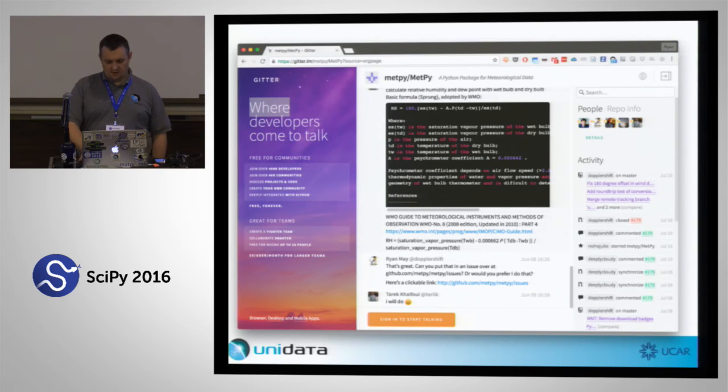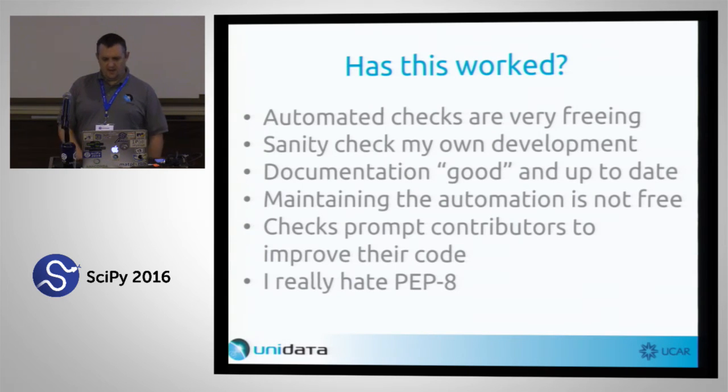That's what Giter looks like. So in the end, has this worked? Automated checks are very freeing. I don't worry about breaking stuff. I mean, if things break in a release, obviously bugs happen. But if I'm able to release something that's been broken, my tests aren't good enough and I need to fix the test and then the process will save me. And so I don't worry about what I'm going to break that I've already got working. That should stay working. I just need to add new stuff that may or may not be broken. But it'll get better over time and stay working.